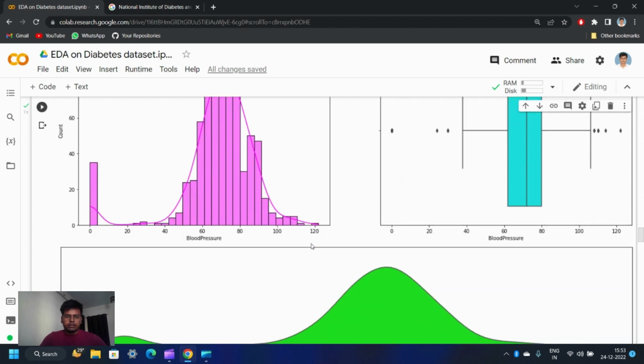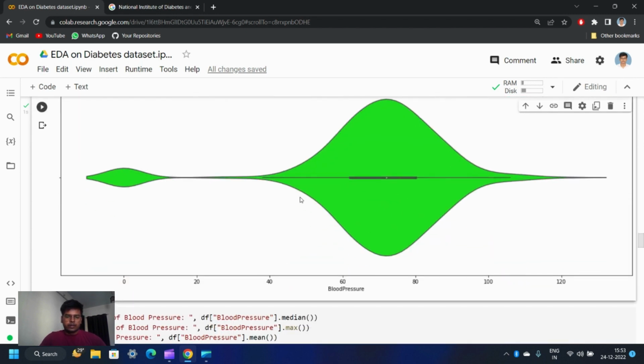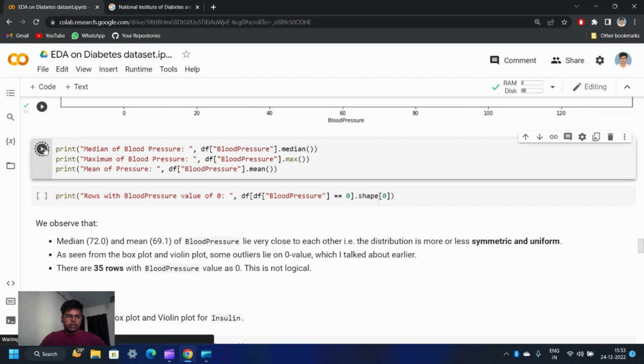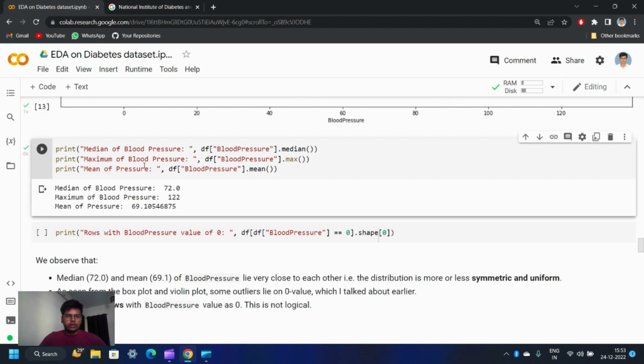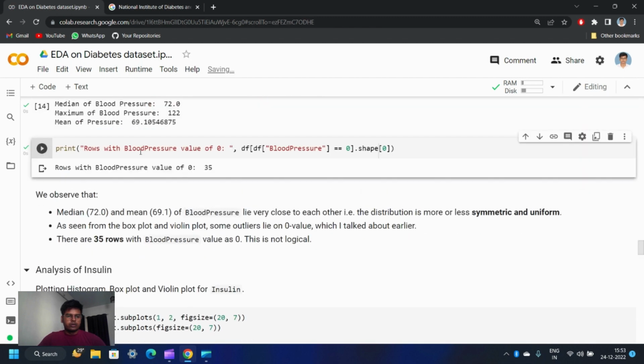Moving forward to get the mean, median, and maximum values of blood pressure, you can see the results. For rows with a blood pressure value of 0, there are 35 rows having a blood pressure value of 0. So we will see it later.